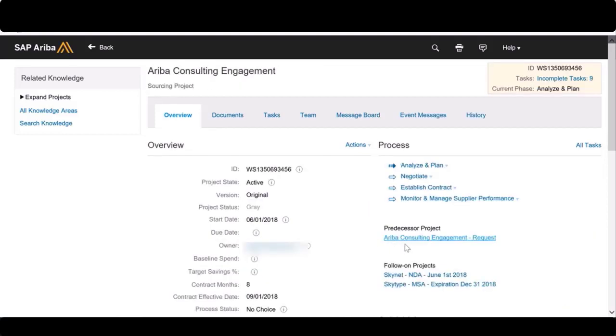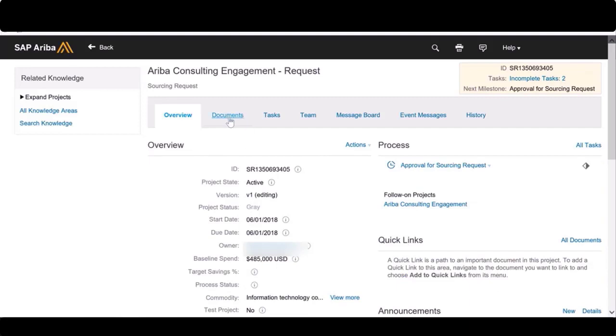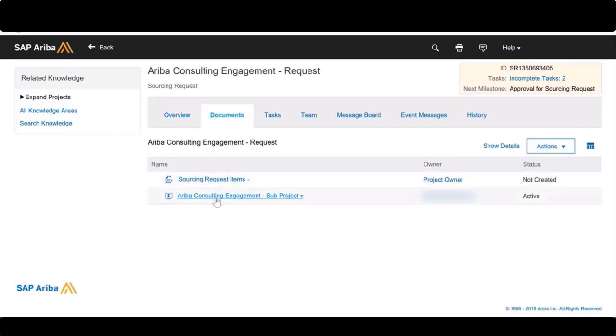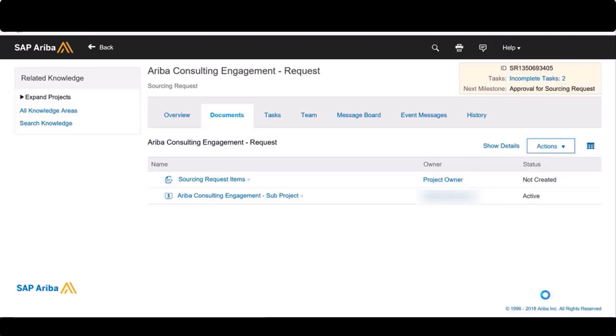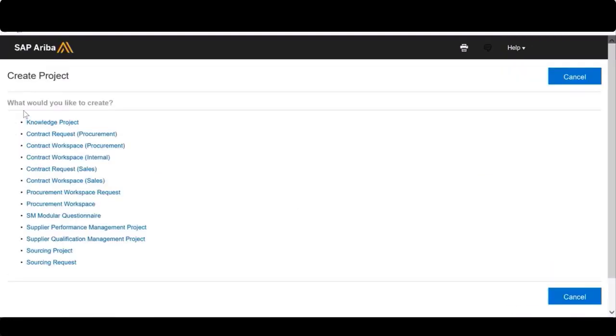From a sub-project perspective, I would go to the Documents tab, and you can see that there is a sub-project here. I named it that. In order to create a sub-project, you would go to Action, Sub-Project. By clicking Sub-Project, you can then select the project type that you want to work with. Remember, in this case, I am in a sourcing request, so the most logical step would be to create a sourcing project off of it.